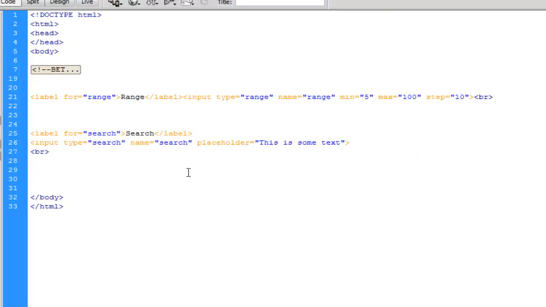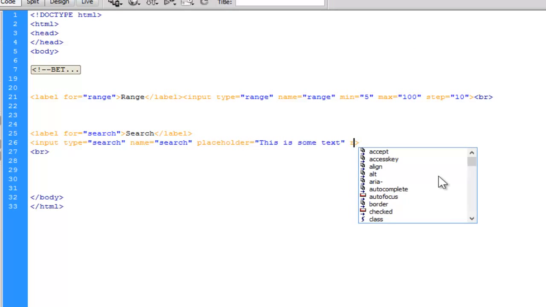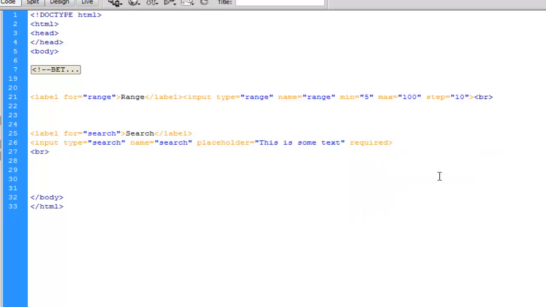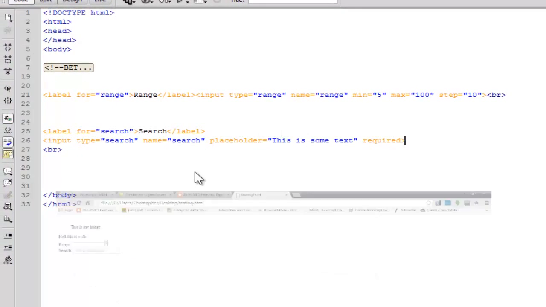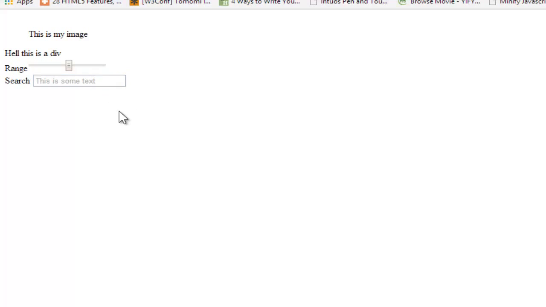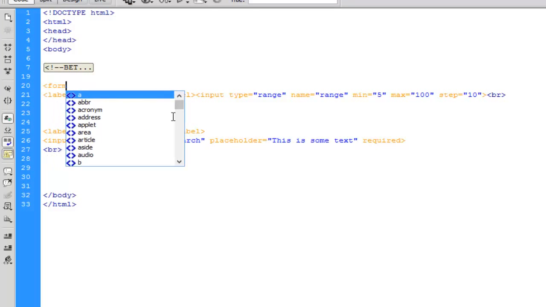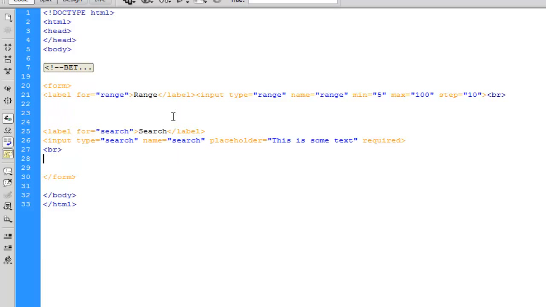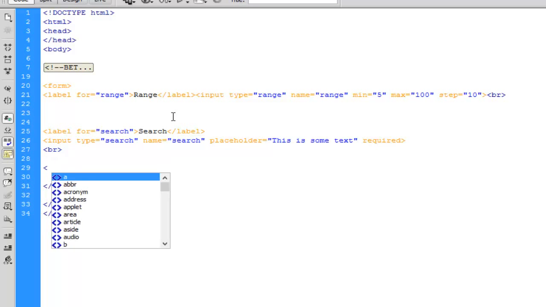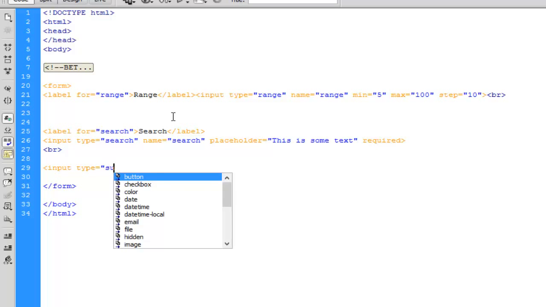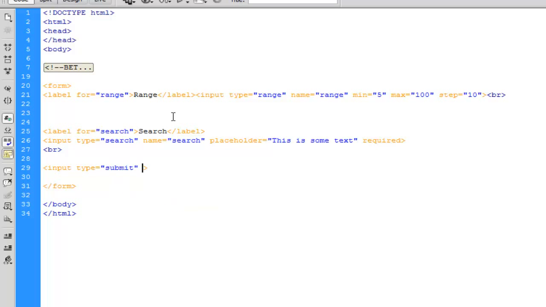There's also some more attributes that you'll need to know, which is required, which now makes it so that if this element doesn't have any text in it, it's empty, well, the form will not submit. I think I actually got to put it in a form, so what we're going to do is go up here, form, input type equals submit, value equals go. Okay.